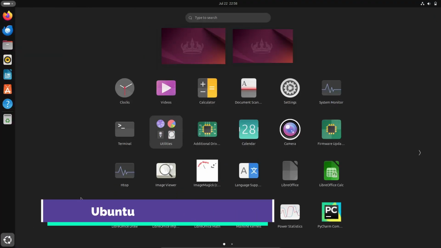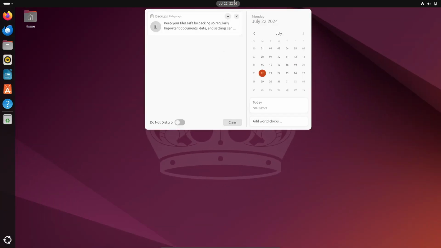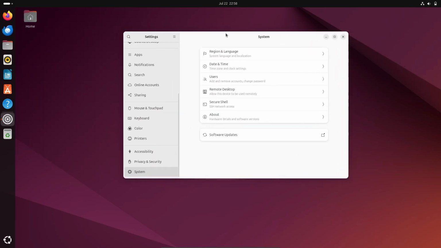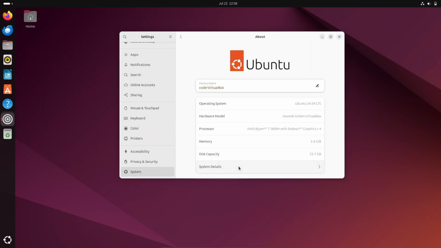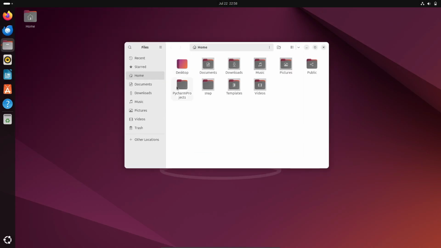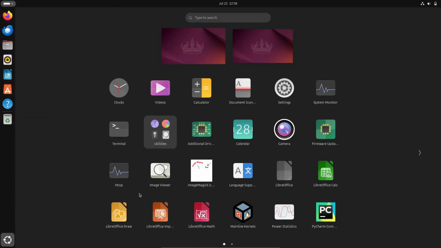First up, we have Ubuntu. Ubuntu is one of the most popular Linux distributions out there. It's known for being incredibly user-friendly and reliable, making it a great option for both beginners and seasoned users. Ubuntu offers a large selection of software and strong community support. Plus, it's highly customizable, allowing you to tailor it to fit your specific needs.